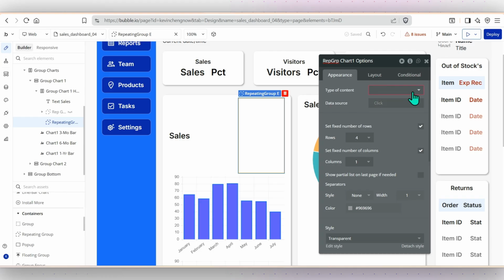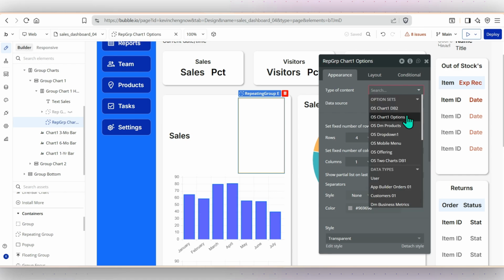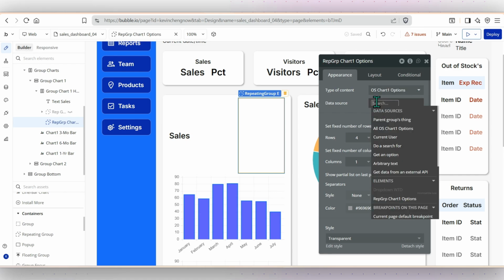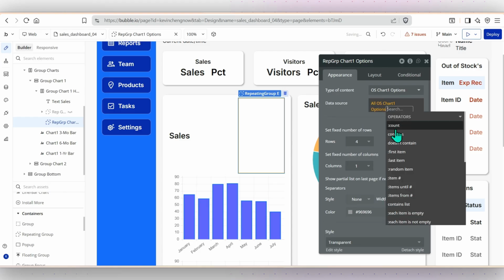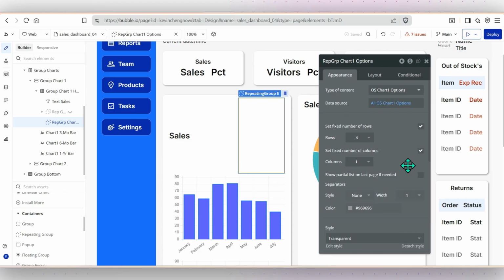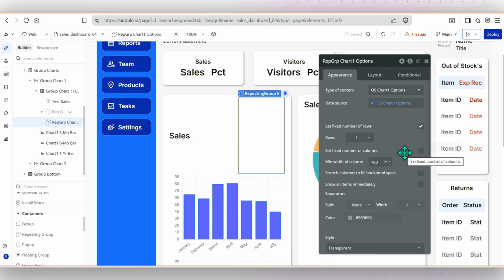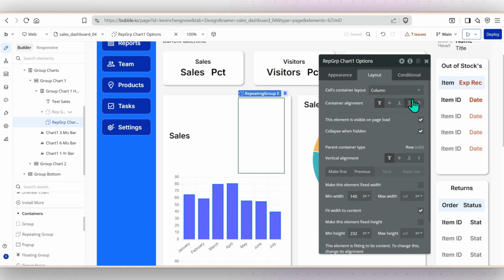Chart 1 options. Now the type of content is going to be the option set we just created, OS chart 1 options. And the data source is going to be all OS chart 1 options, because we want to pull all of them into our repeating group. Here, I want the repeating group to only have 1 row. I'm not going to set a fixed number of columns. I will reduce the width of these columns. And I want to make this repeating group a row container. And I want to have the repeating group itself centered vertically.